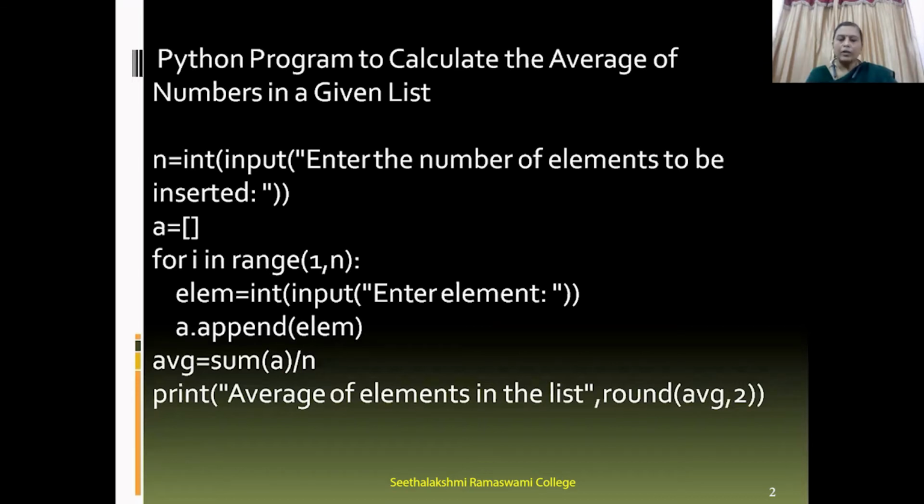Now we have to calculate the average. It's nothing but sum divided by the total number of elements. So sum of A by n, and it is stored in the variable average. Now we have to print it. The average of elements in the list is, and we are rounding it to 2 decimals, average comma 2.